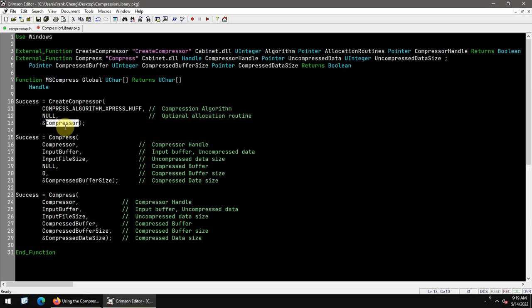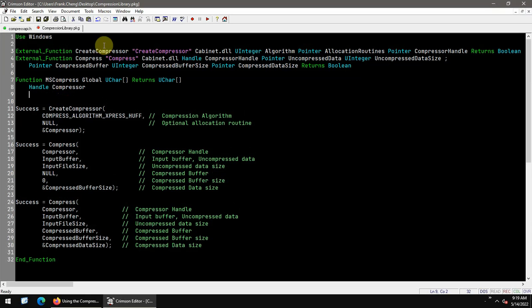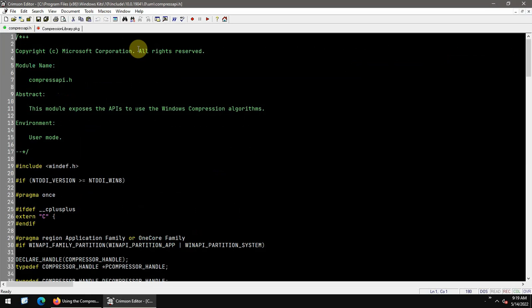So we're going to grab this. Okay. And so there's some constants here. I'm going to cheat a little bit. It's in the compress API.h. So if you don't have a Windows SDK, do install it. It is in this particular location. So pause the video and you'll find it. It's probably in a similar location.